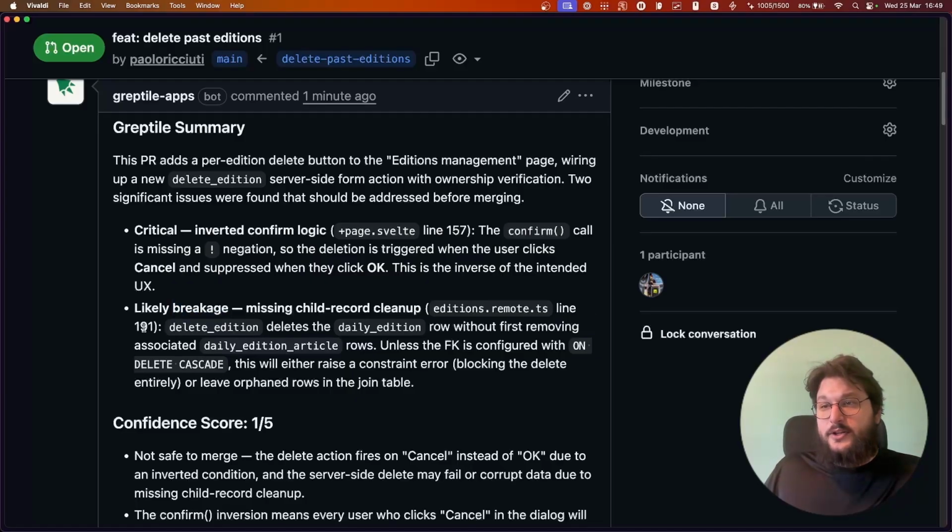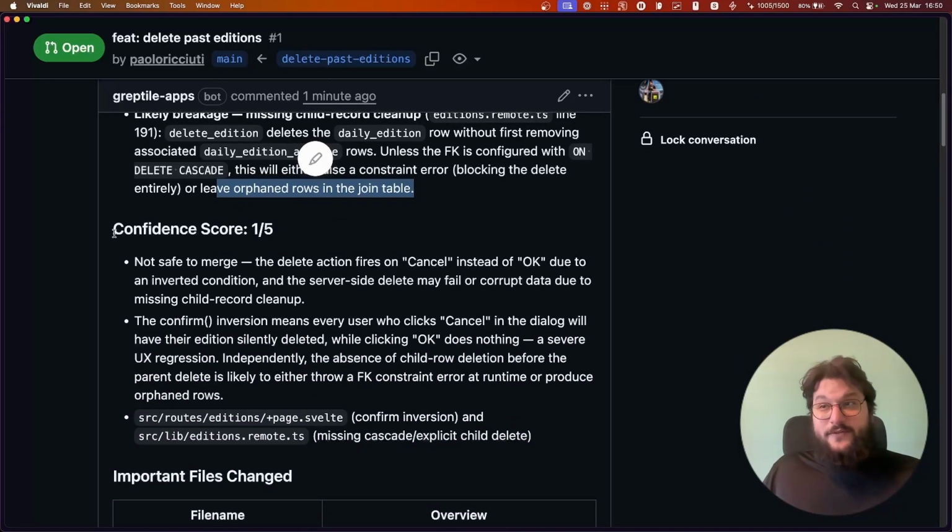Edition.remote.ts line 191, delete edition, deletes the daily edition row without first removing associated daily edition article rows. Unless the foreign key is configured with onDelete cascade, this will either raise a constraint error blocking the delete entirely or leave orphaned rows in the join table. Obviously, so we have the confidence score.